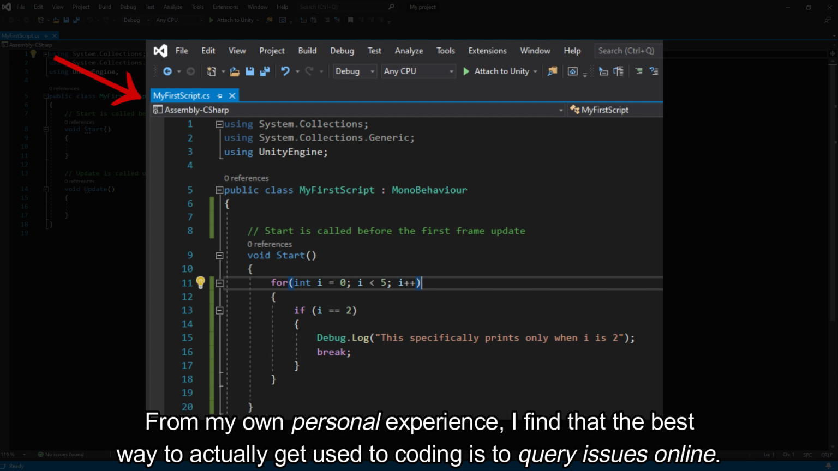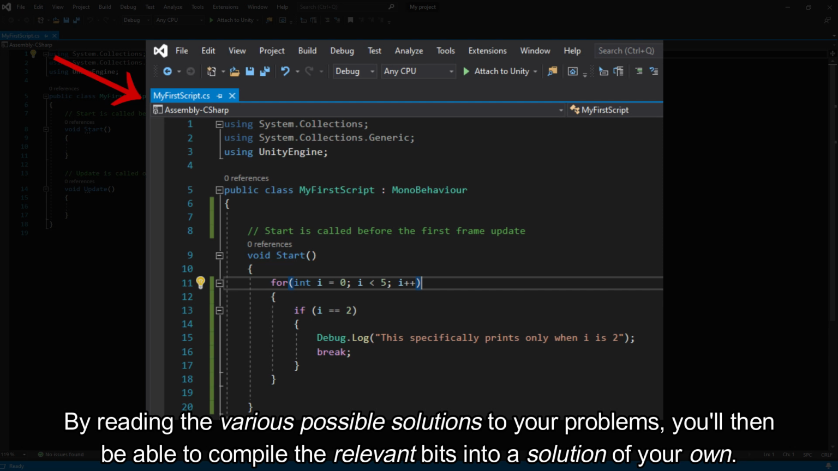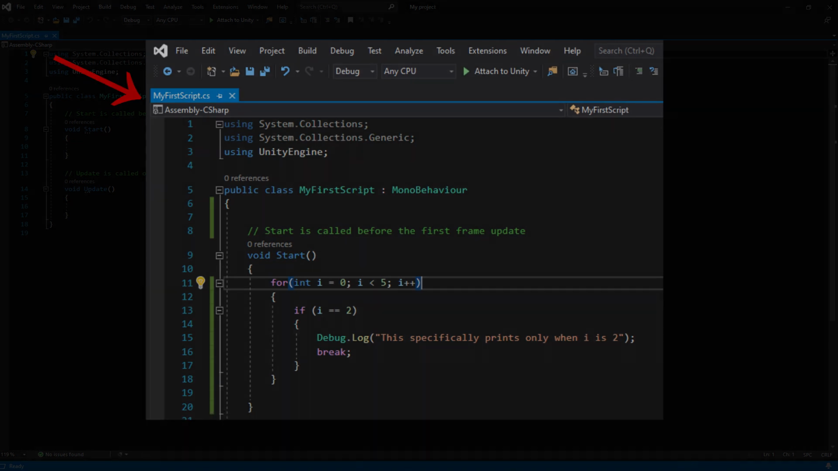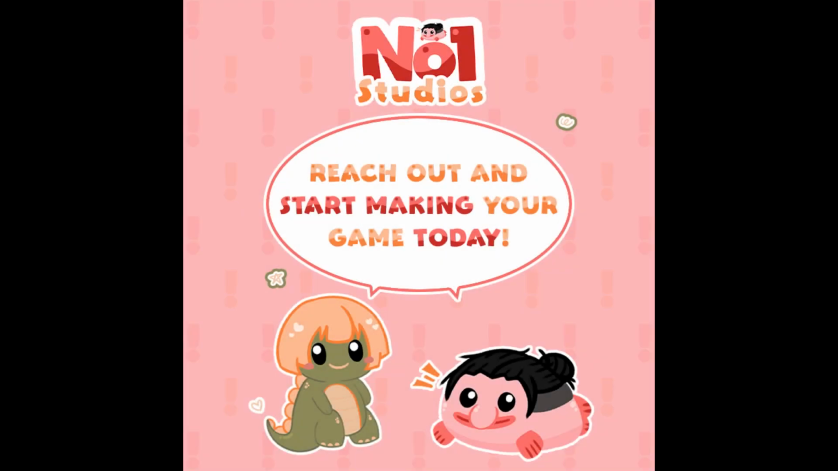From my own personal experience, I find that the best way to actually get used to coding is to query issues online. By reading the various possible solutions to your problems, you'll then be able to compile the relevant bits into a solution of your own. You can then use Debug.Log to test your adapted code and verify that it does indeed work. Remember, reliable cadence is key. Even if progress is somewhat uneven, as long as you maintain a steady forward momentum, you'll have the basics down in no time.